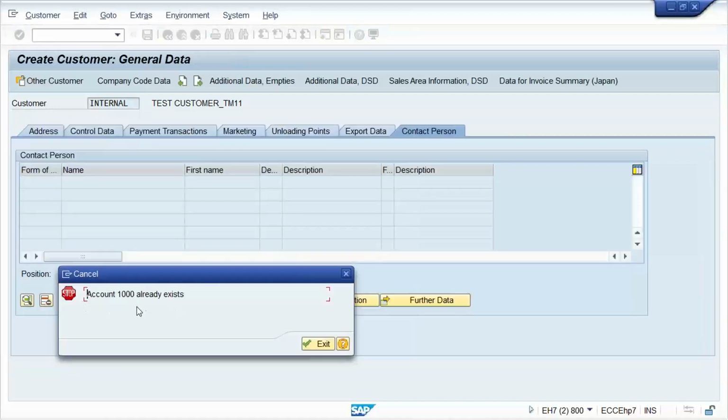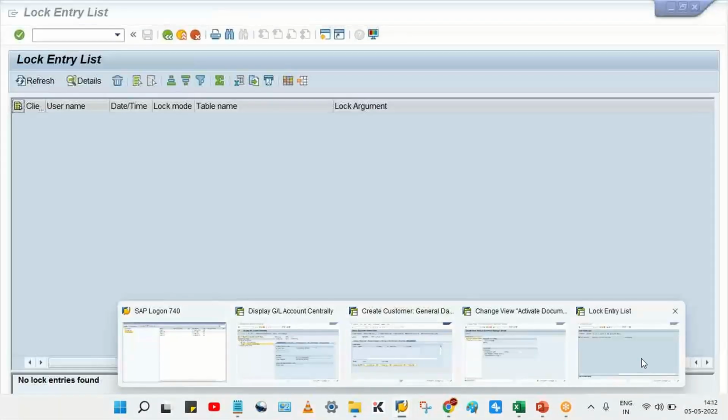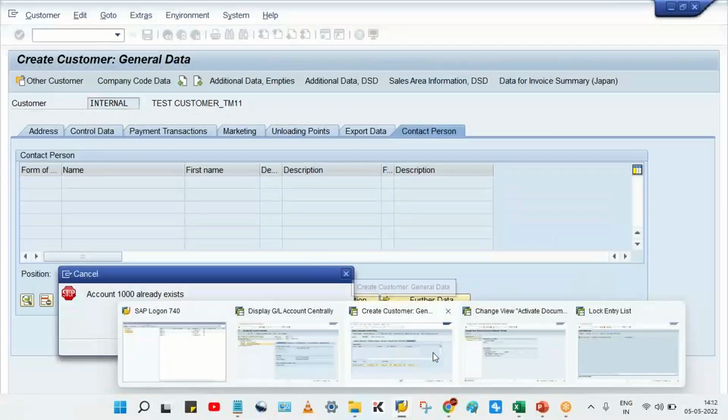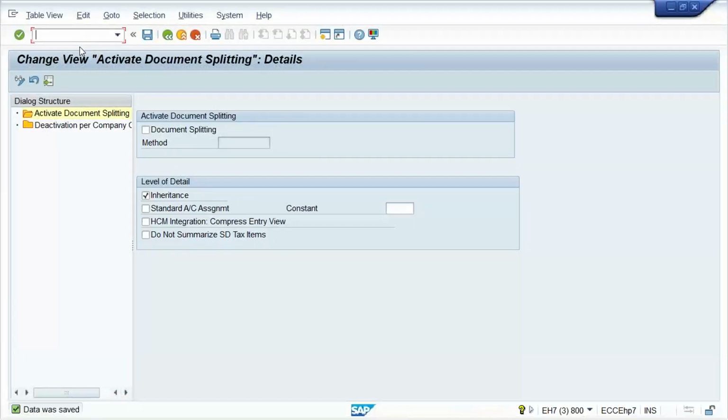Let's see. Now look at here, the account 1000 is already existing, right? So in that case, what to do, guys? You just do one thing. It means this customer is already created. I think by default multiple customers are delivered by SAP, so it will be there. This 1000 is already there. So in that case, what to do, guys? You just do one thing.